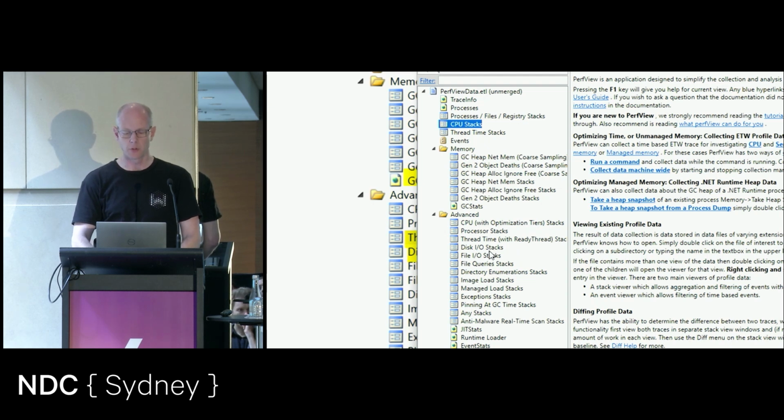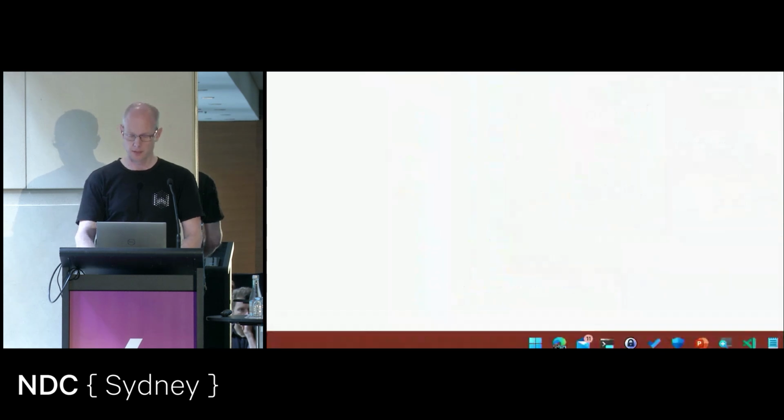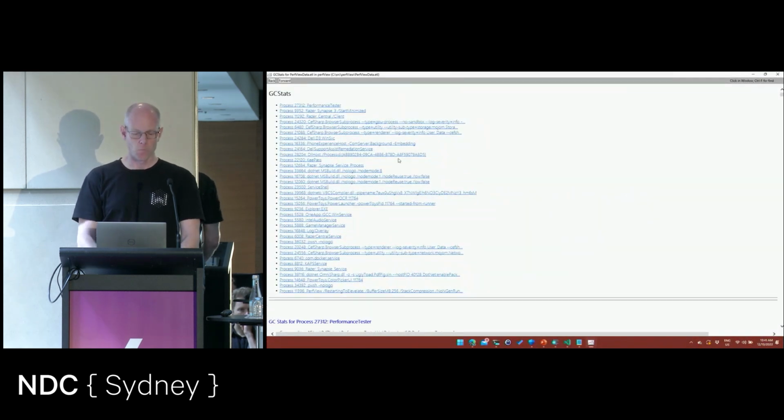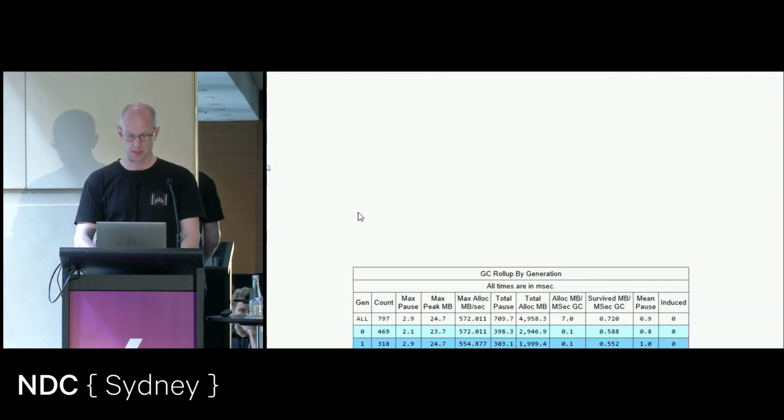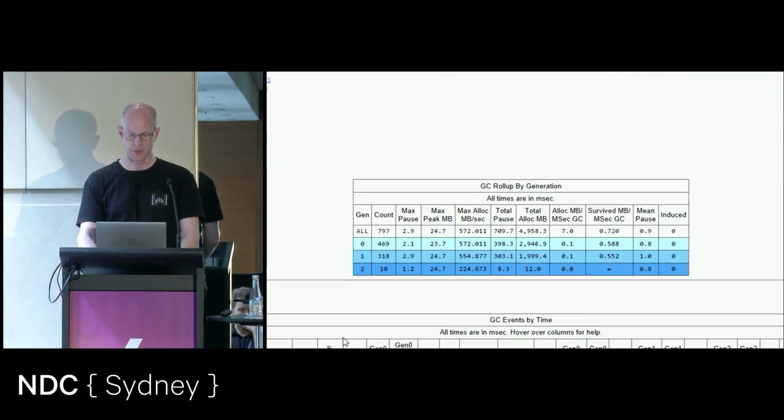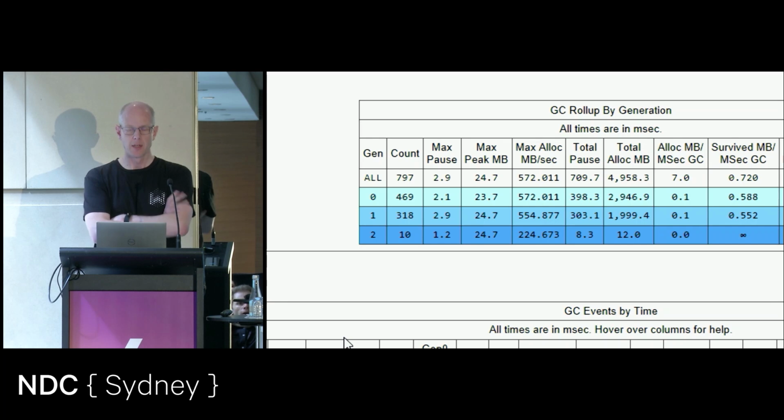So the first thing I'm going to look at is the garbage collector, GC stats. Now, I want to go to the performance tester one, and I can see here that it's going to give me some numbers, which is fantastic. Let me bump that up just a little more so it's easier to see. Here's our stats of Gen 0, 1, and 2 collections and how long we've paused. And what I see here is that we've made 10 Gen 2 runs, and it's cost us in total 8.3 milliseconds. Is this our performance bottleneck?